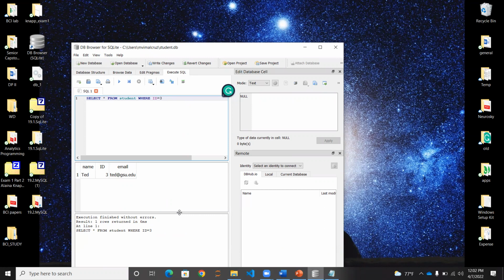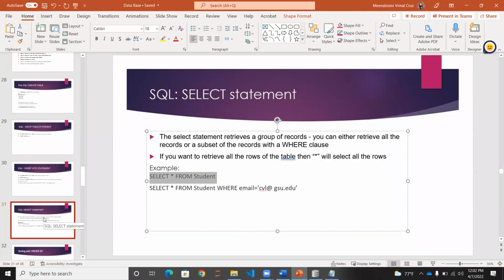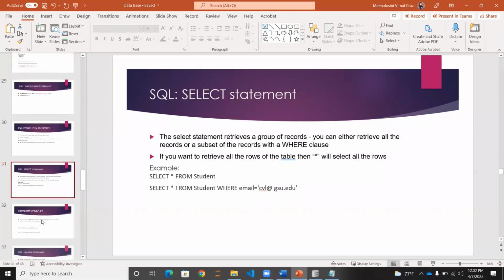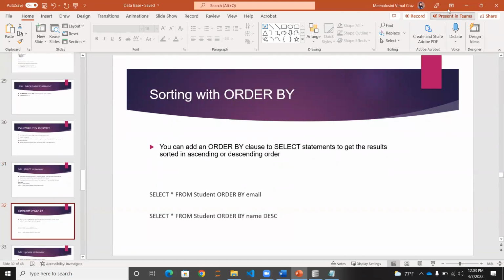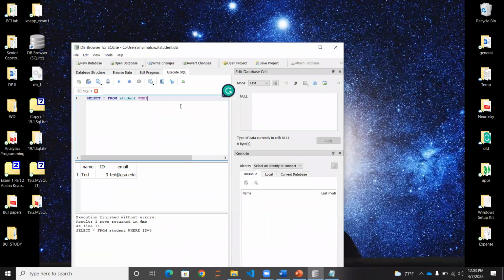Shall we try the order by thing? How to put it in order? Let's try the order by. If I explain, you can use the order by to select the data in ascending or descending order. Since it is a keyword, I'm using uppercase ORDER BY email. No, let's sort it by the name. Do you see? It got sorted by name.